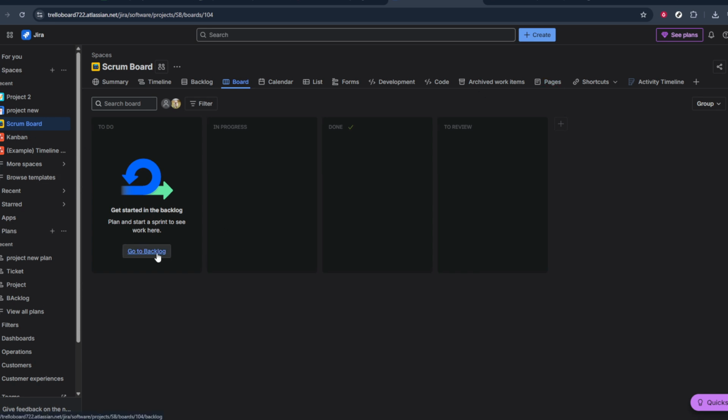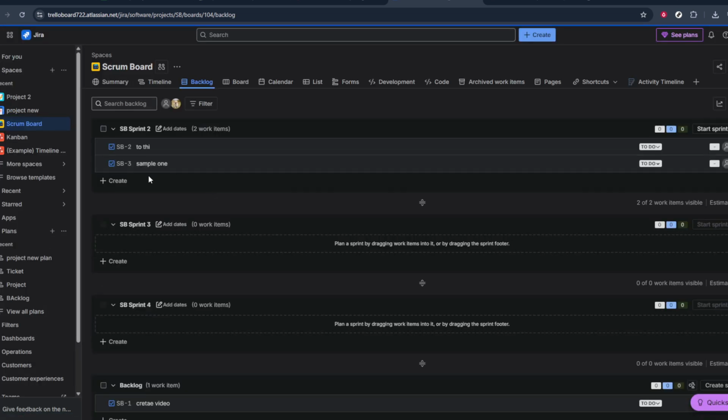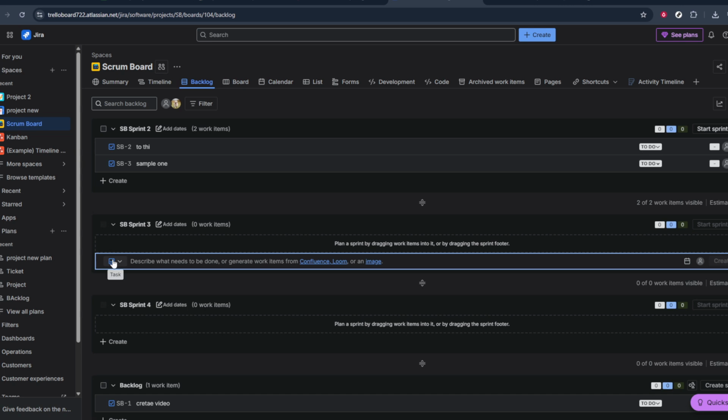Clicking on statuses will open the configuration area where you can manage the different stages that your issues can move through. This is where JIRA lets you define what each column on your board actually represents in your workflow. From here, you can add new statuses that match your team's process. For example, you might want statuses like in review, blocked, or ready for QA.